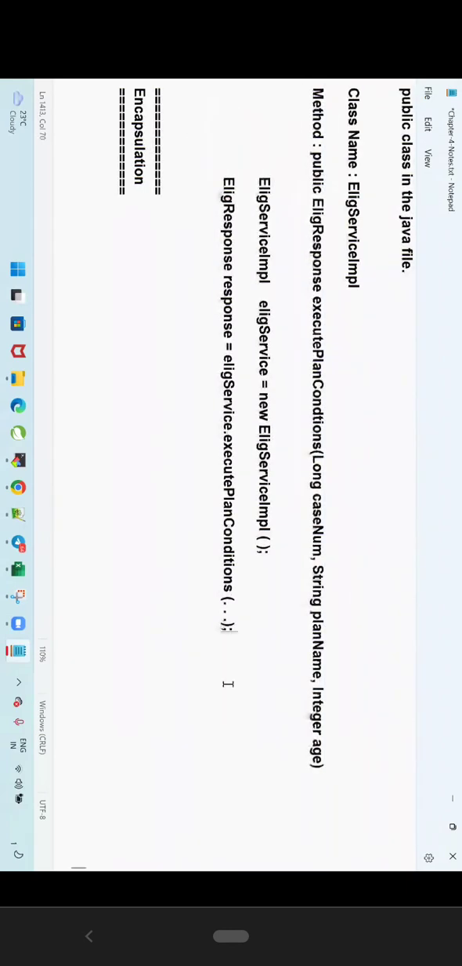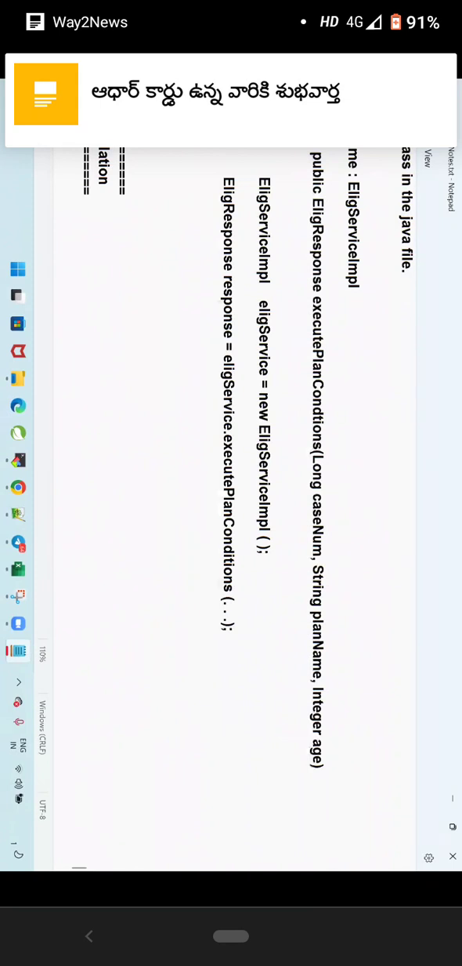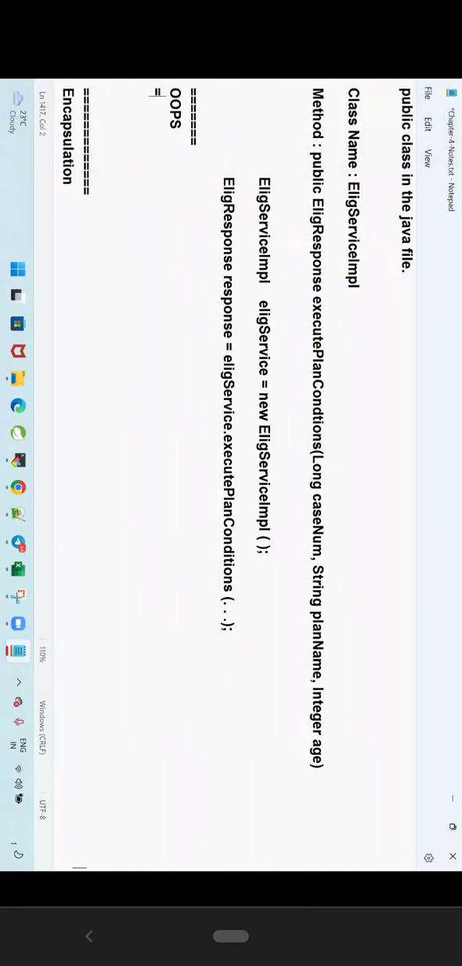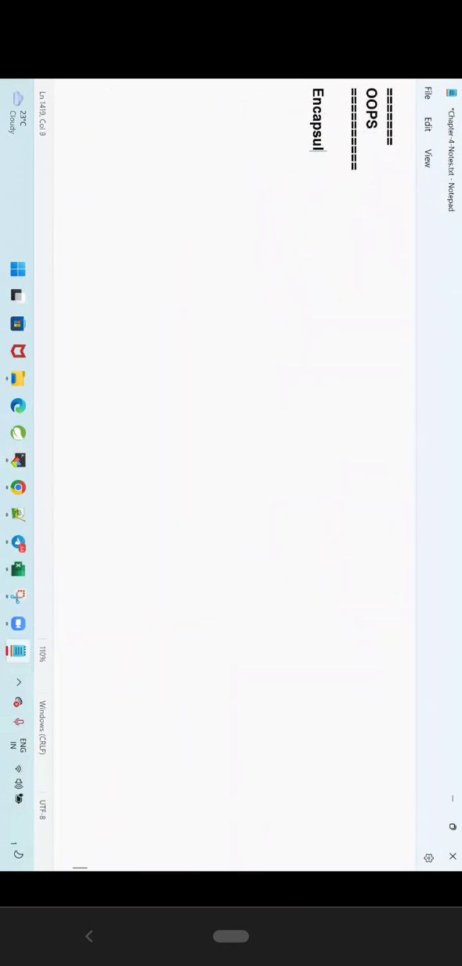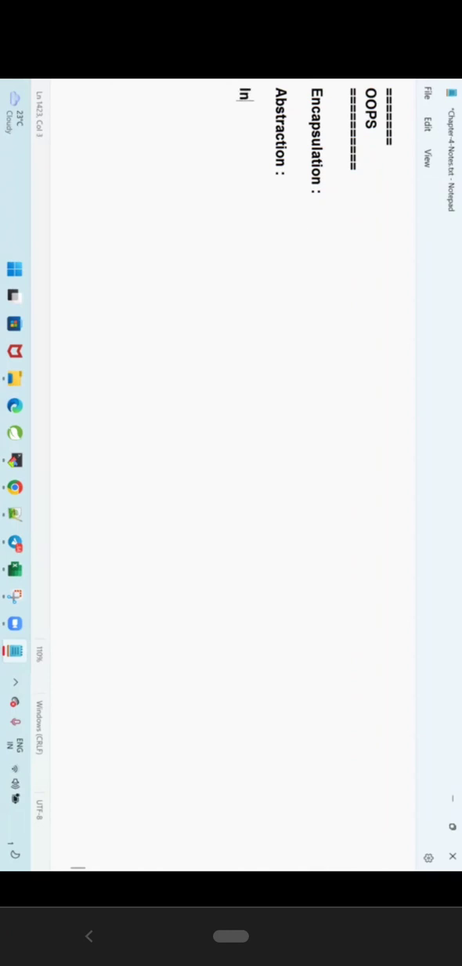Alright. So now in OOPS there are principles available. An object-oriented programming language has 4 principles. Do you remember what those principles are? What is the first one? First one is encapsulation. Second one is abstraction. Third one, inheritance, and polymorphism is also available. Encapsulation, abstraction, inheritance and polymorphism. What is encapsulation?